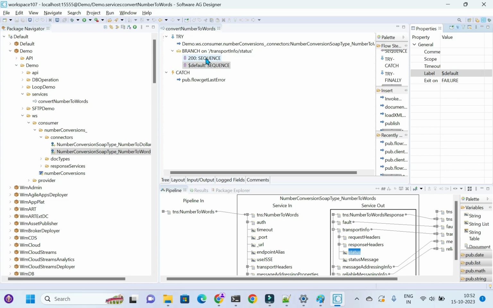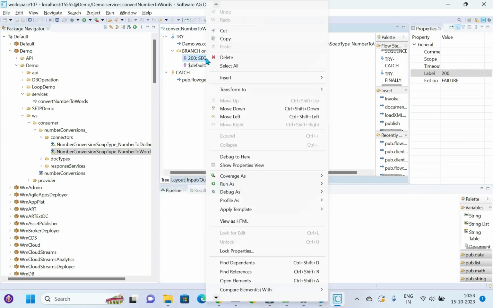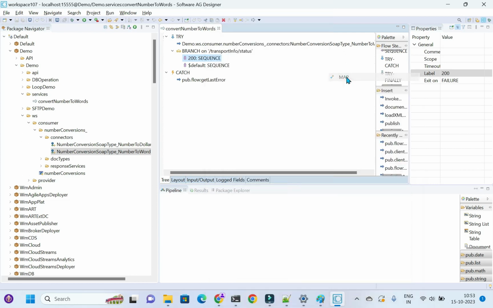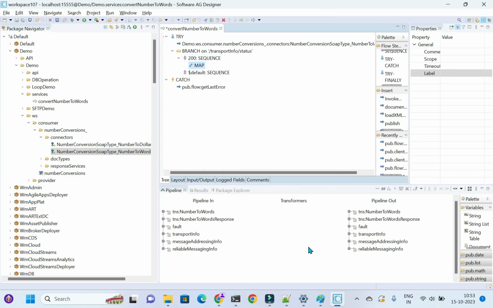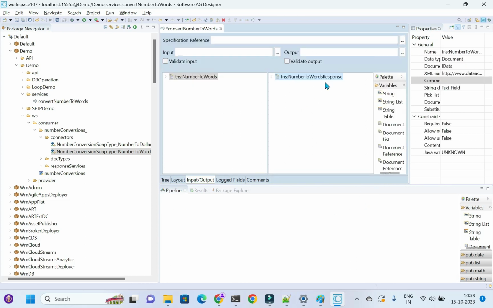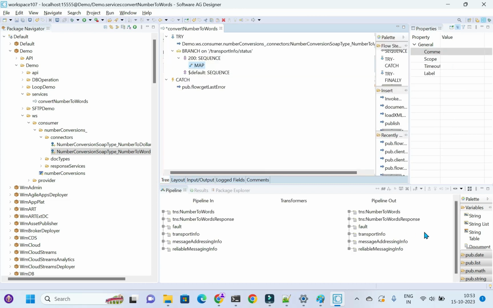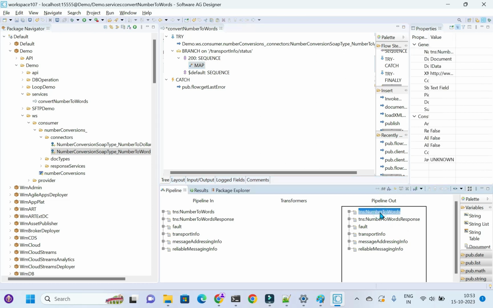So now just insert a map. You can drop everything as it is working fine. What we have in the output is only the words response, so keep that in the output. Apart from that, everything you should drop.